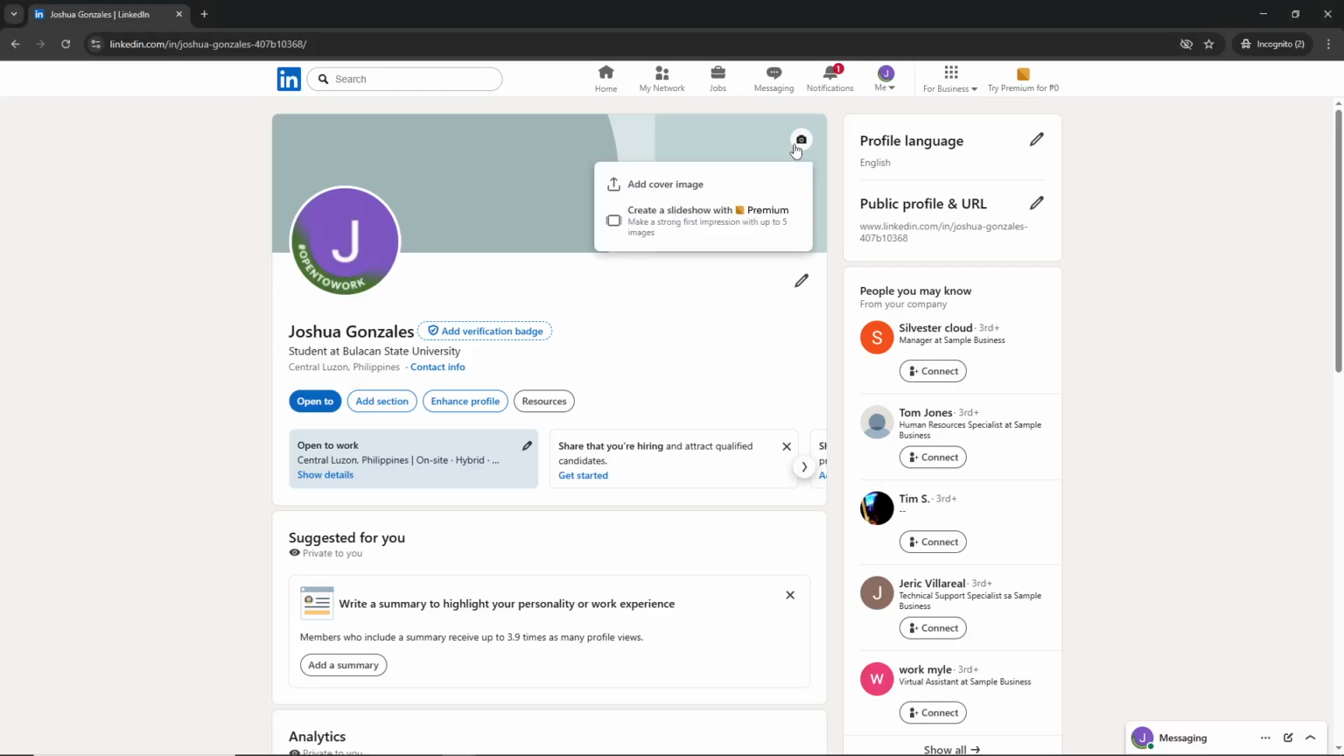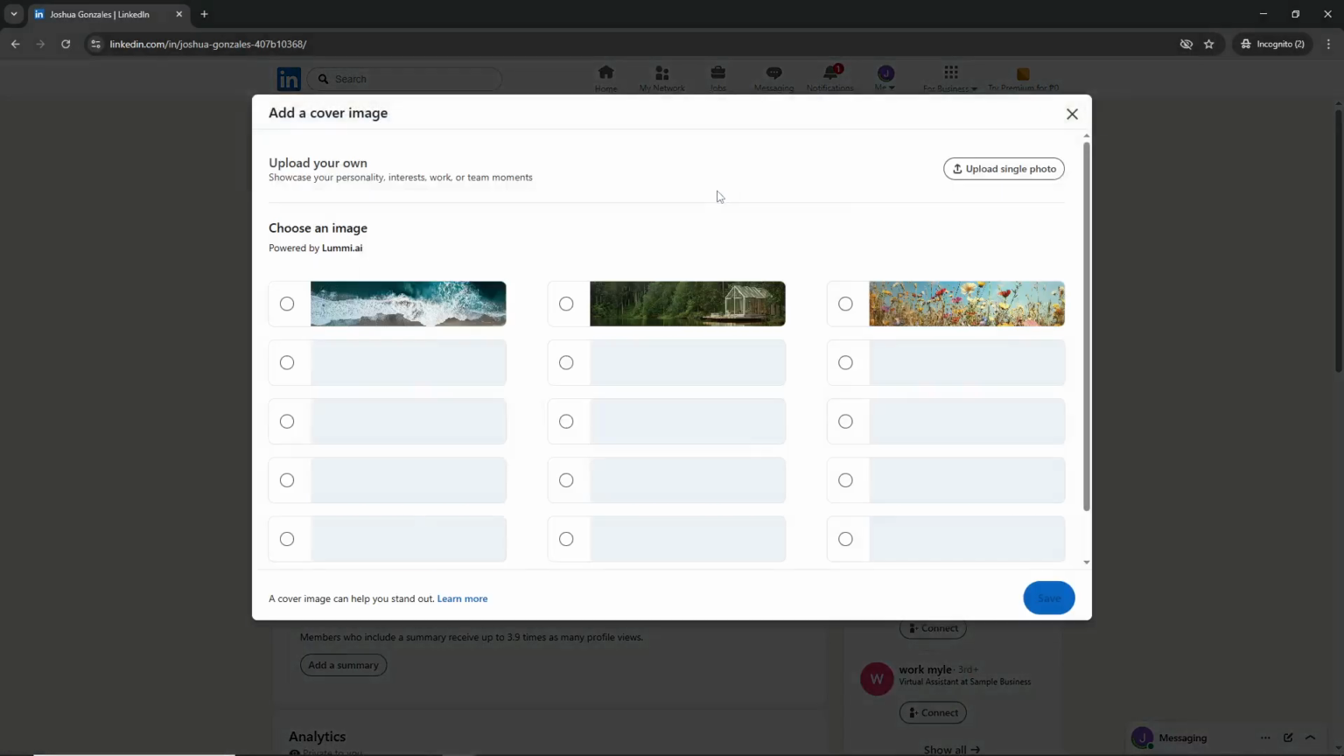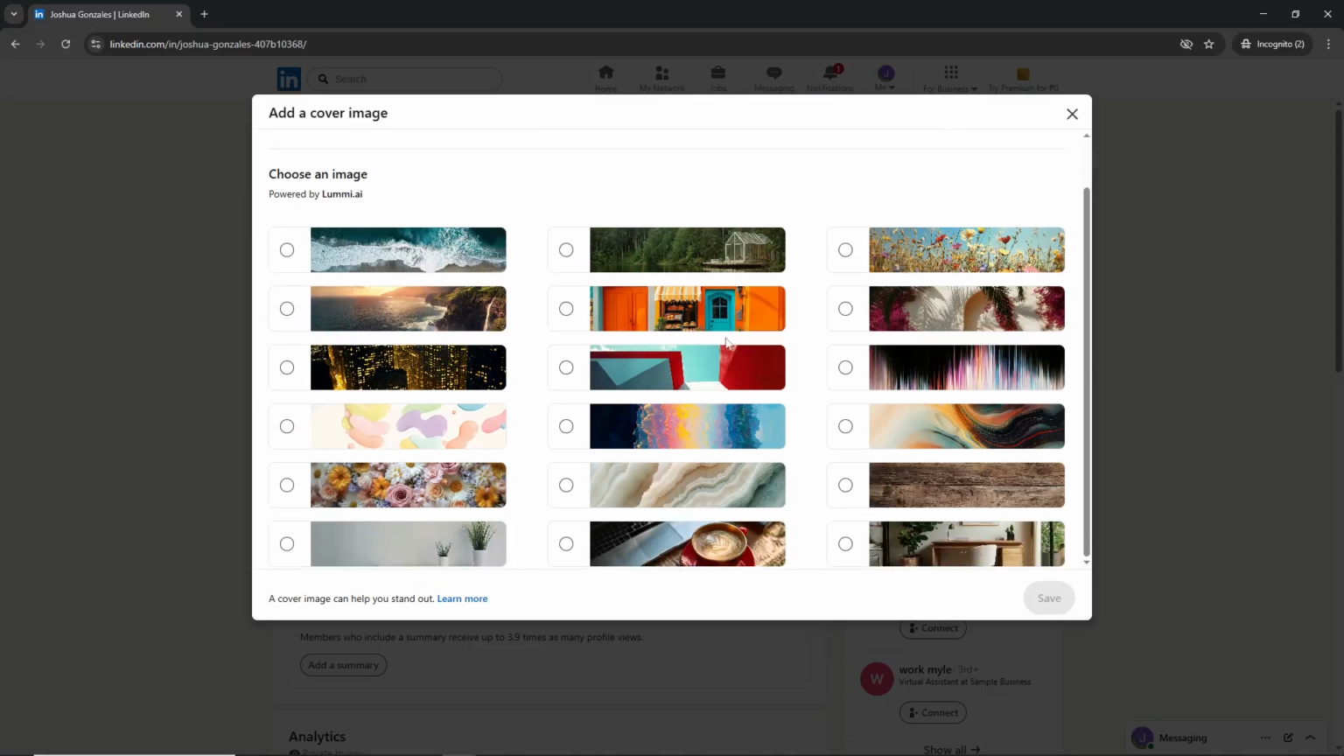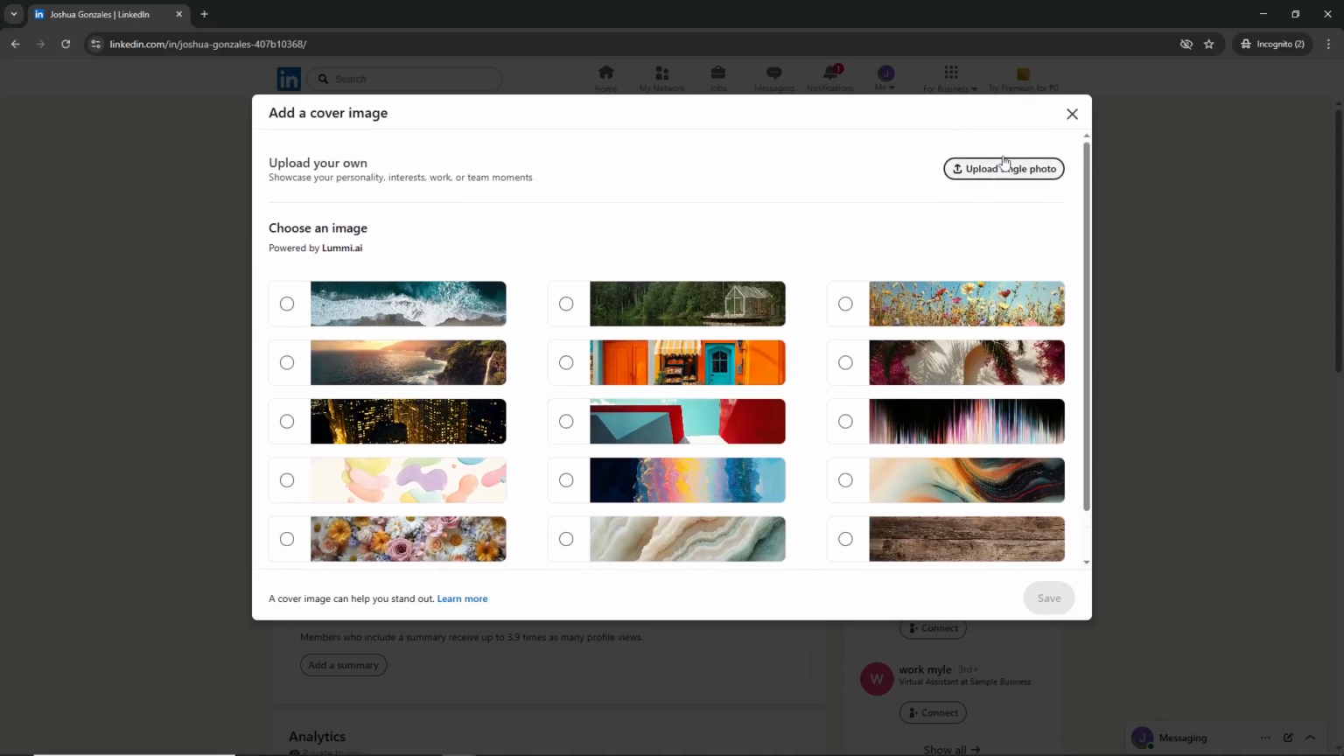A menu will appear with options for managing your cover image. From this menu, select Add Cover Image. This will open up your choices for changing the background. LinkedIn provides you with a few different paths here. You can either choose from images that LinkedIn suggests, or you can upload your own photo to make your profile truly unique. For this tutorial, let's click on Upload Single Photo.